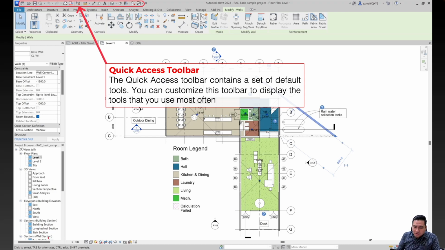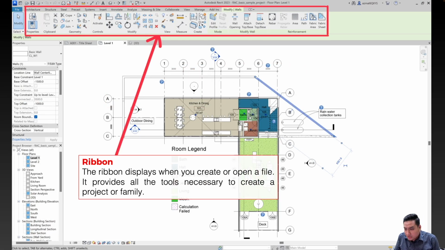For example, if you use a particular tool frequently, we might put it in this quick access toolbar. Then follows what we call the ribbon display. These are the most common tools, I can say the fundamental and important tools, for the creator to start off their drawing or project. I cannot go through these tools one by one, because we have to explore them one by one to get familiar with how to operate them.